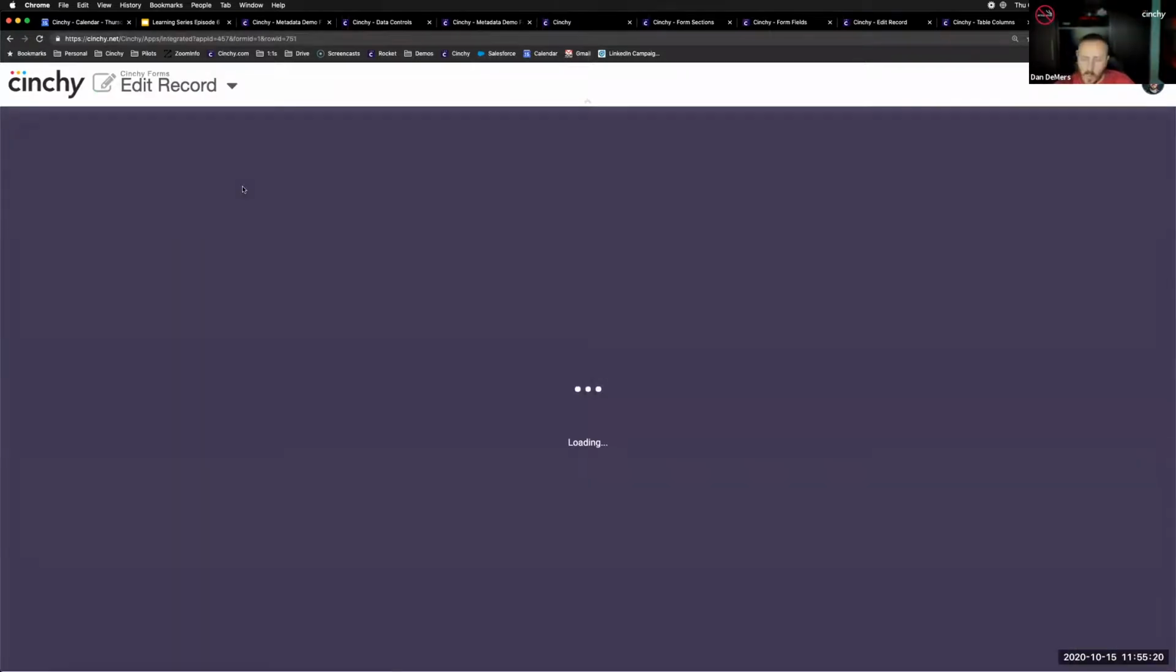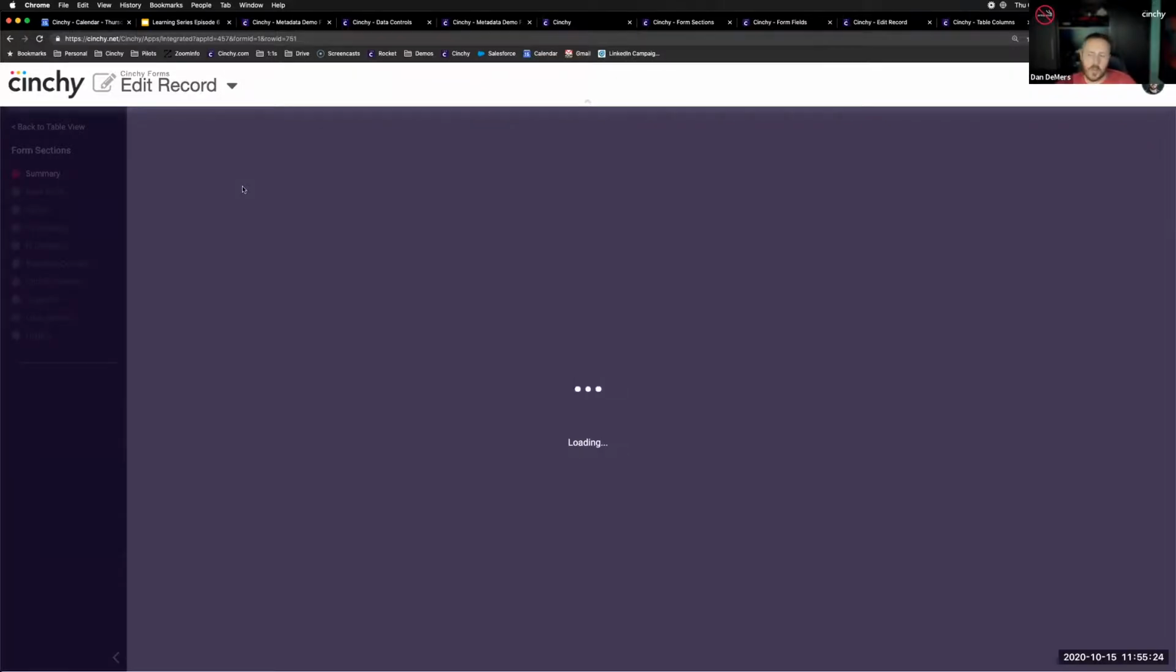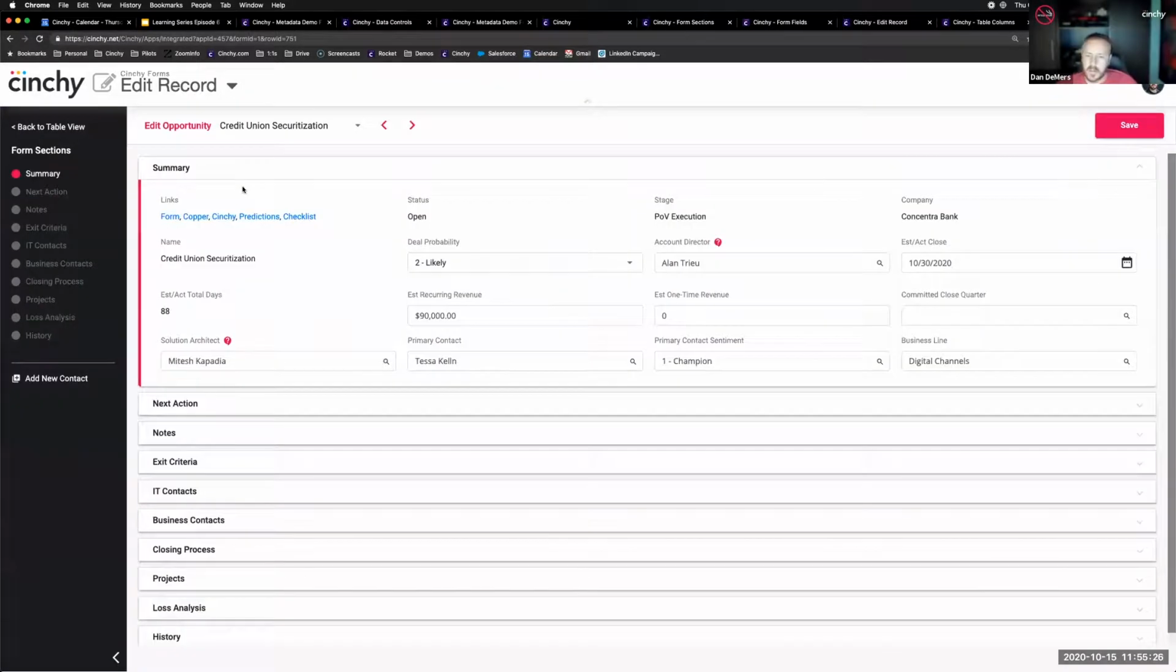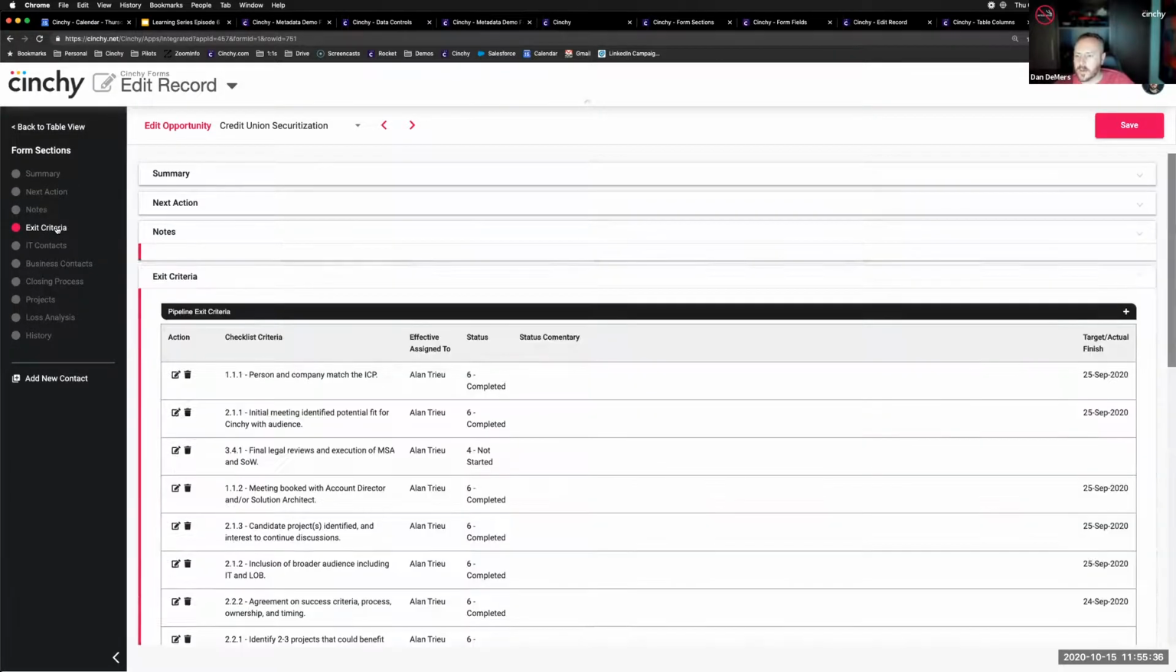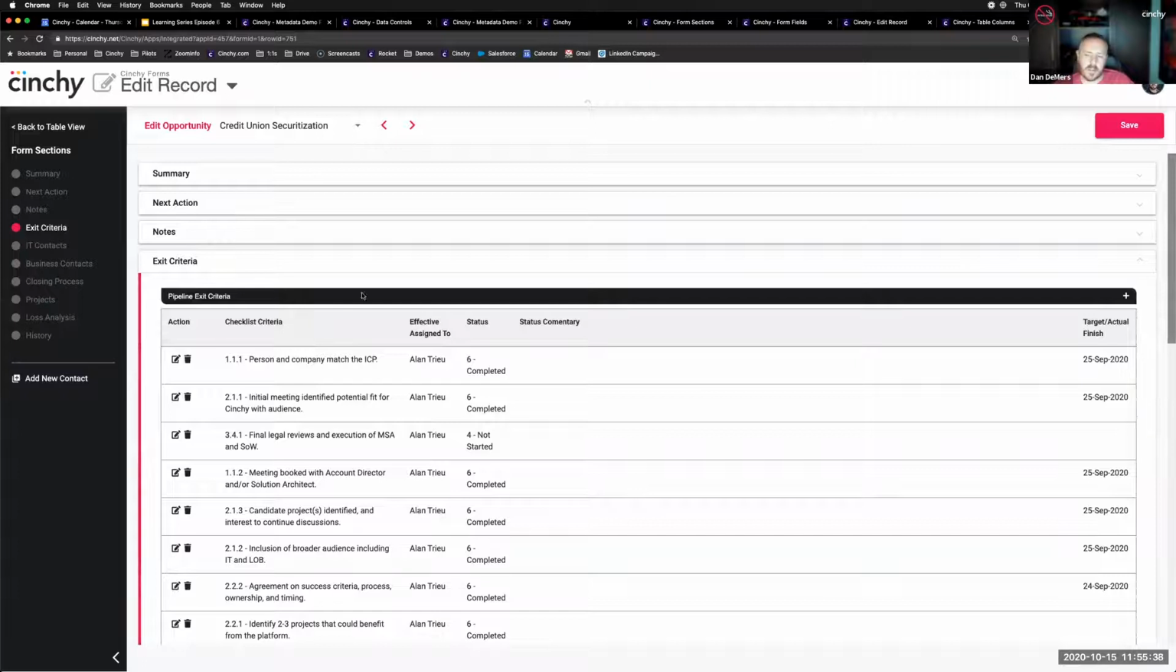So what I'm looking at is a form that we had already previously configured using the very same mechanism that you're seeing in that demo, but this is a more fulsome form that has different sections. So here's the summary, and here's the next action, and here's any notes, and here's the exit criteria, and you can see this one actually has a child form, and I can edit individual records.